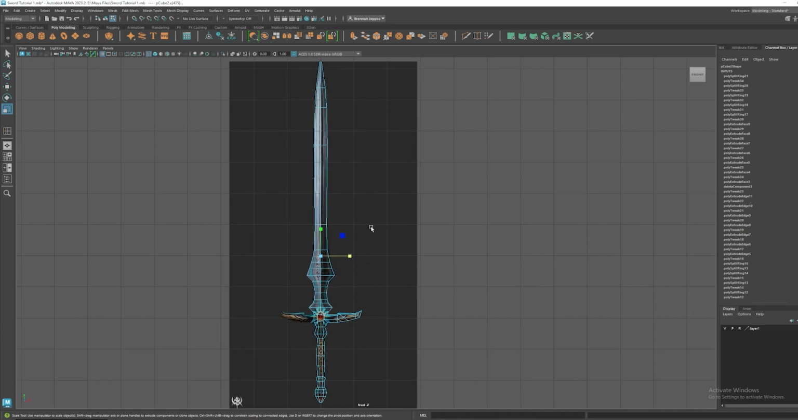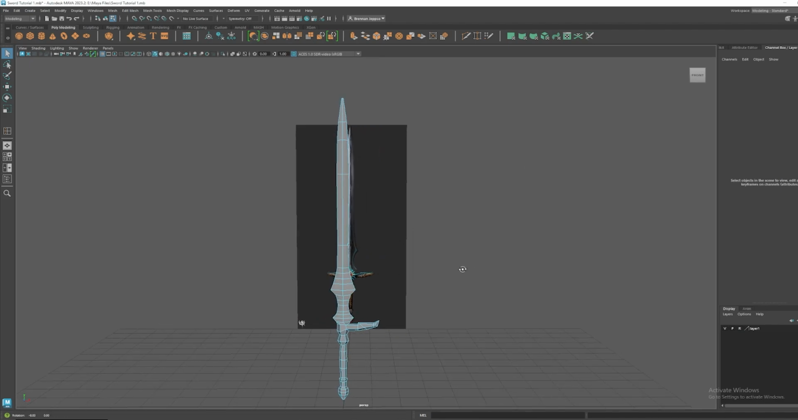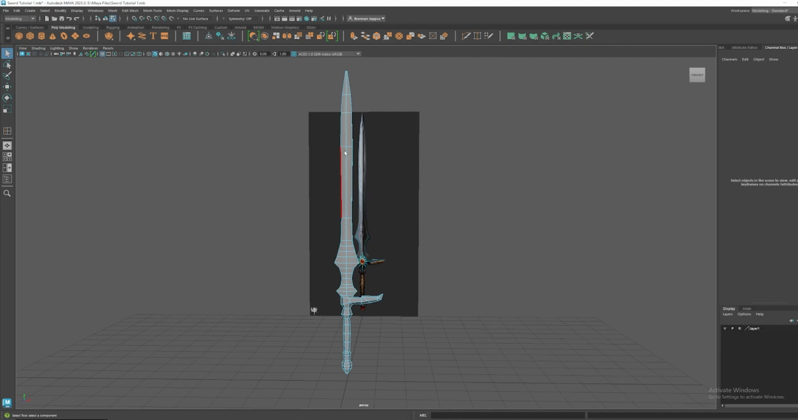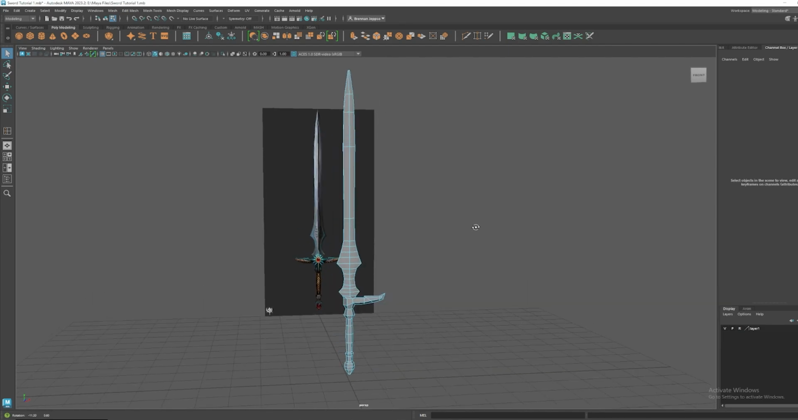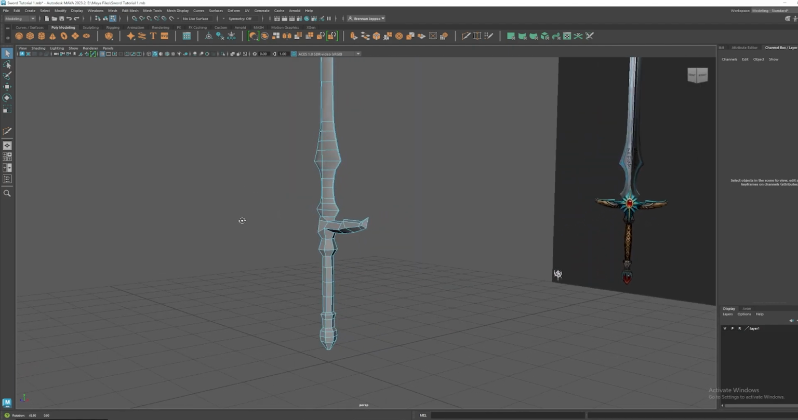And there we go. I think that's looking a lot better. Let's look in the perspective view. Yeah, there we go. Now we actually have a bit of a thicker part right here in the upper half of the sword.